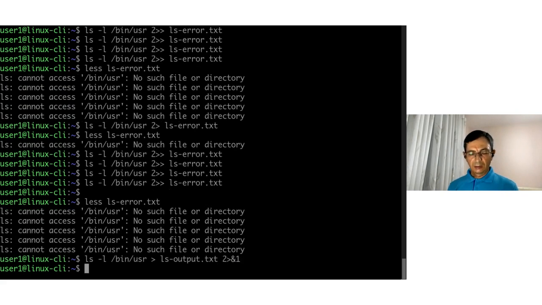And in this case, we see that there is no error message displayed because it is being sent to the same file here. So the standard output is being sent to the file ls_output.txt, and then the standard error is being sent to the same place where standard output is sent, which means the same file. Let's check it.